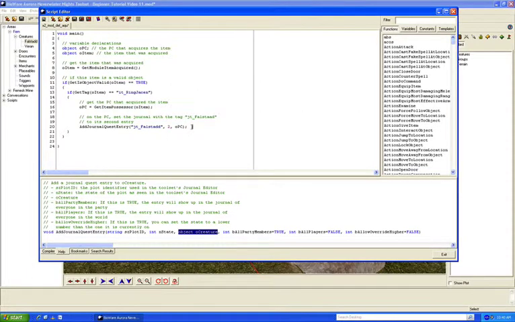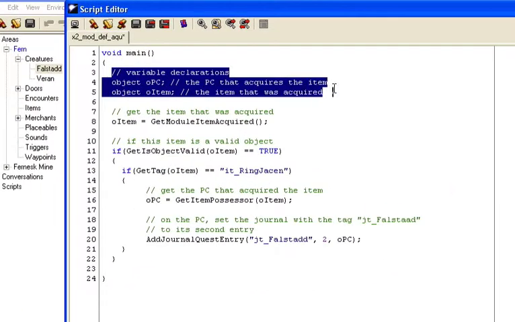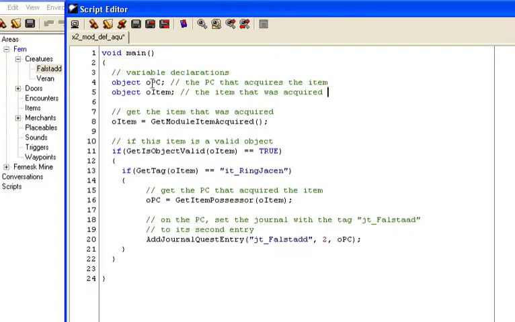Okay, so we've bumped up the journal to stage 2, and then that is the end of our if statement here, and the end of this if statement here. And that's actually all we need to do for the script. So let's run through this real quick to see what we did. We set up 2 variables to hold objects, object OPC and object O item. Next, we said O item equals whatever item the player just acquired, or was just acquired in the module, whichever item just got picked up in the module.